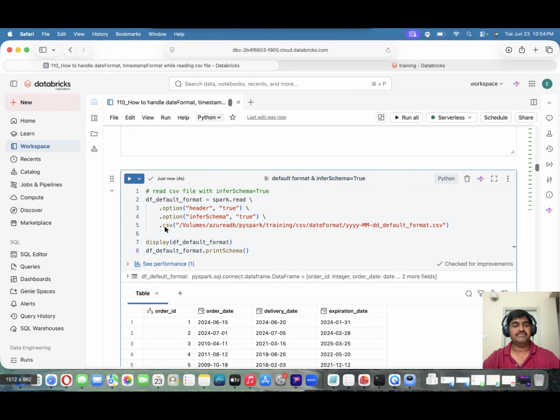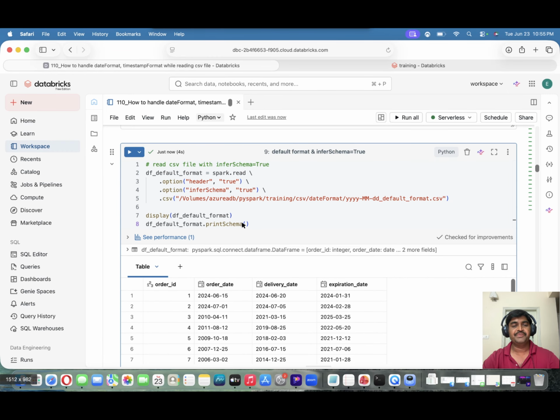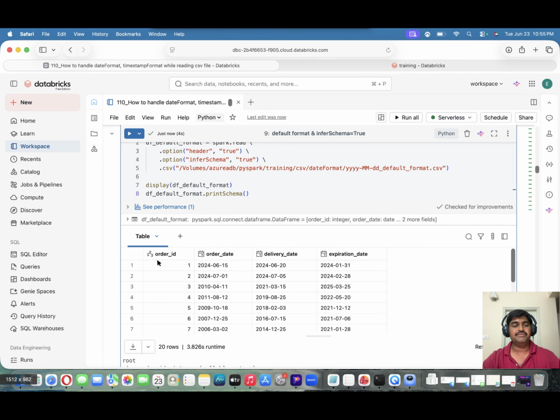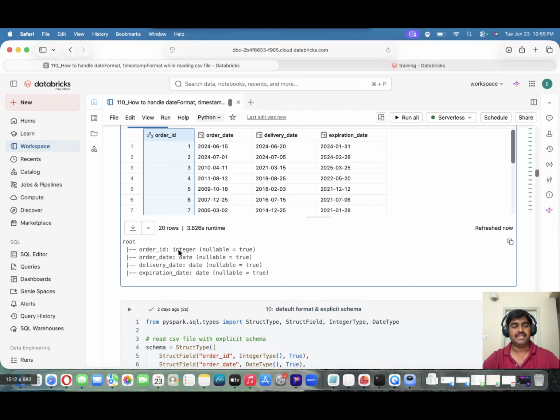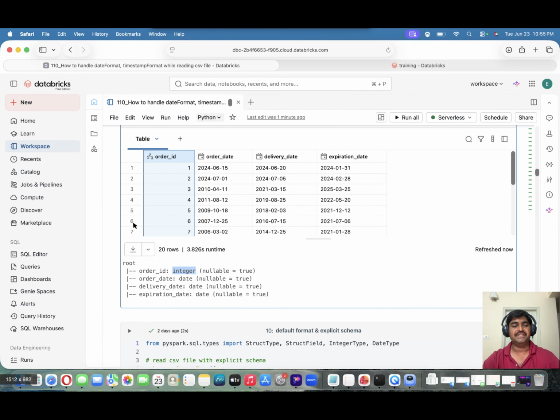But once I mention infer schema as true, Spark goes through each and every column. Suppose it goes to this particular column and scans all the records. Based on this scan, it detects the data type. So now it is detecting integer type, and all these date columns it is detecting as date type. Here, the first one is integer and the remaining three are date data type.